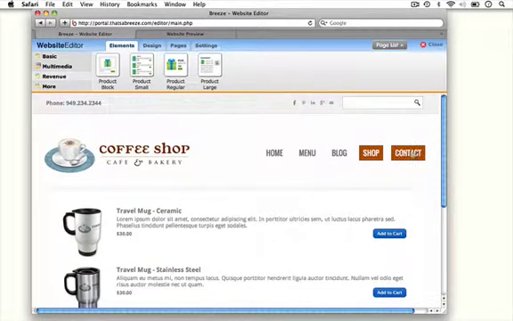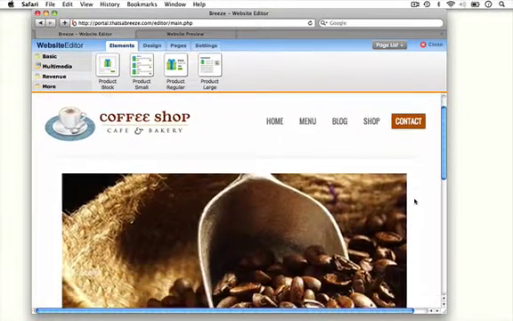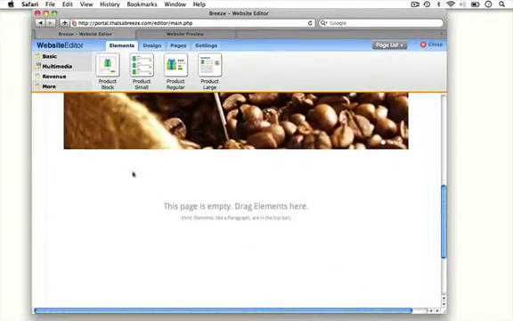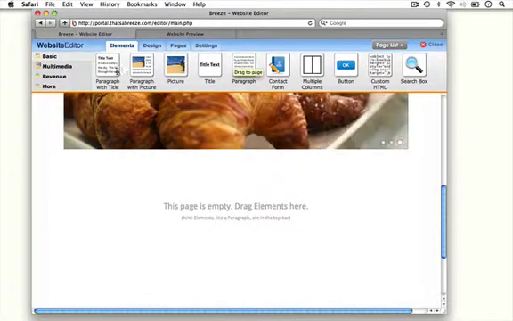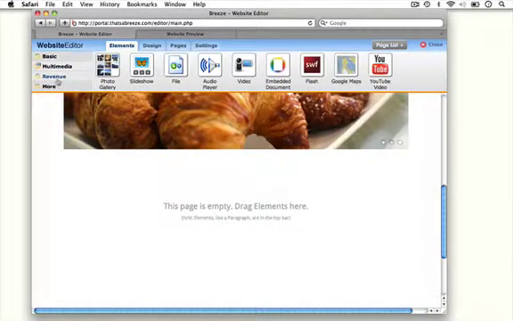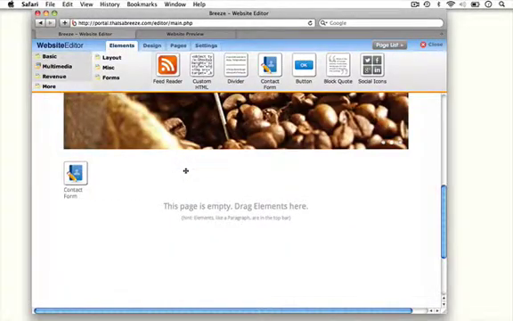Okay, and lastly, let's go ahead and build the contact page. And for many people, this might be the most important page because this will allow your visitors to be able to contact you. So what I'm going to do, I'm going to find the contact form. There it is. And I'm just going to drag it onto the page.